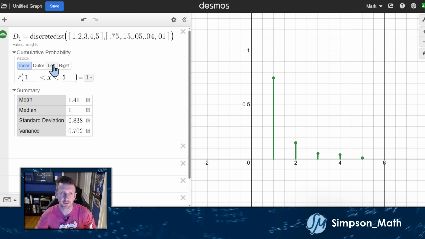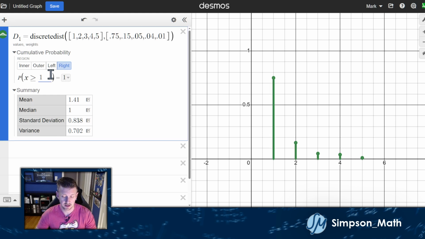If I wanted to find the probability that I get 3 or more, I could find the probability to the right and type in the 3. Notice it has an equal to, so 3 or bigger, and it's just adding up 5%, 4%, 1% to get 10%. All right, let's put that back to 1 to 5. Okay, but we're here to be able to quickly find the mean and the standard deviation variance.